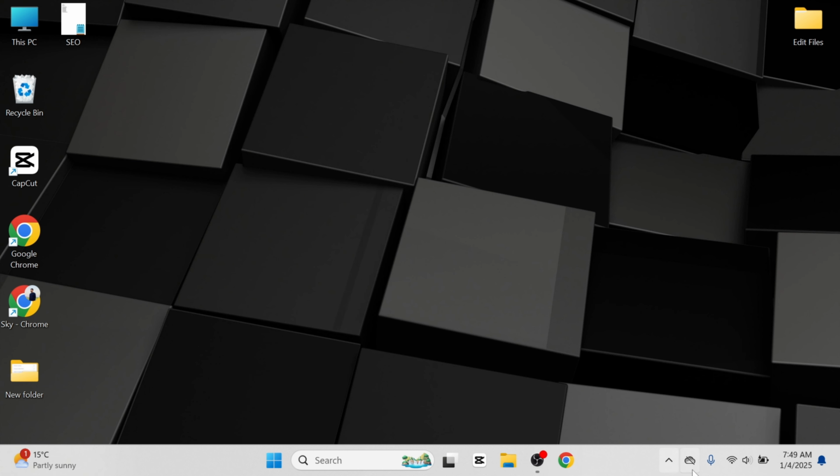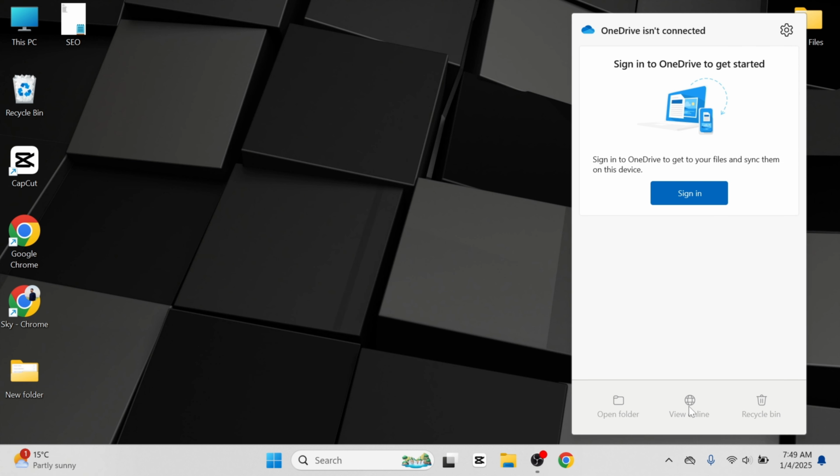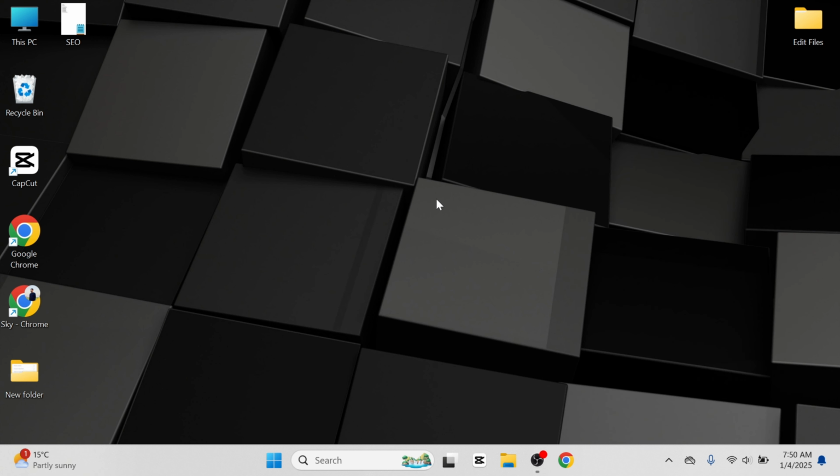You'll see the OneDrive icon is showing as disabled, so you can click on this one and sign in again if you want to. And this is how you can disable OneDrive in Windows 11.